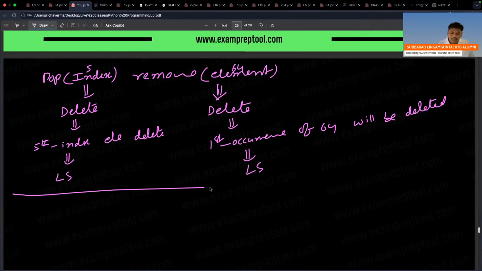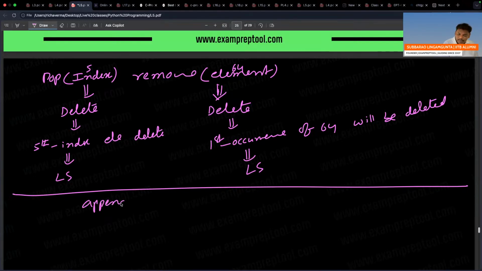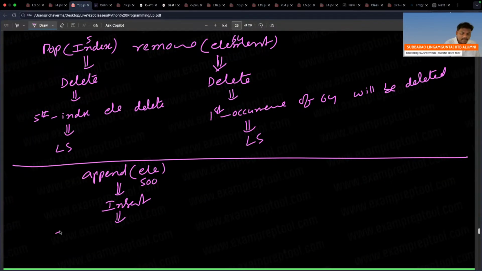Now see the insertion purpose. Two more functions are there. One is append. The append function will take only an element. Assume that you are given 500. It will insert it at the end. 500 will be added at the end.